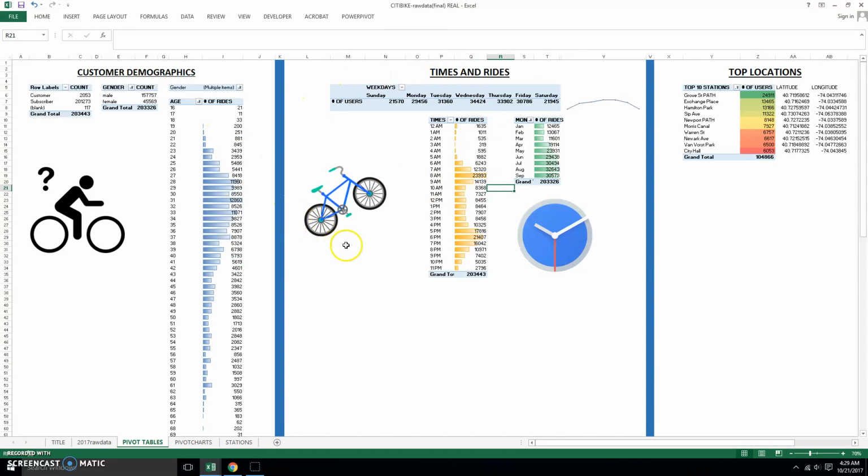In this section, we can see the weekdays, times, and months that the users are generally riding. By inserting a sparkline, we can see how the number of rides increase from Sunday, but then drop off by Friday. Once again, the data bars here are very useful in presenting the quantity of users more clearly.